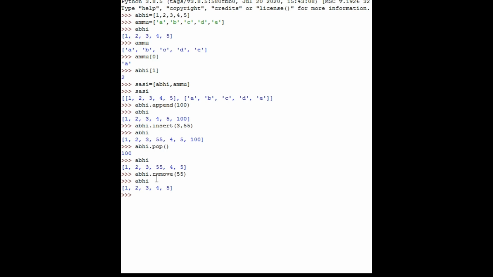We need to mention it before the variable, such as del space b, and then give the square brackets with the index, such as 3 onwards. We need to delete all the values which are located from 3. So if you run it, from the third location all the values will be deleted.